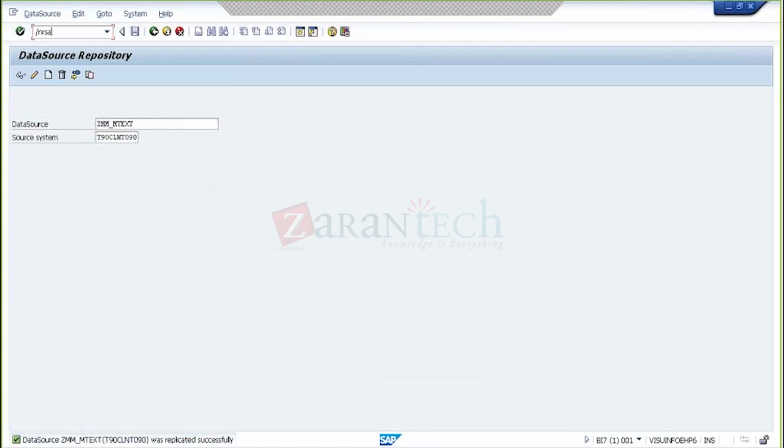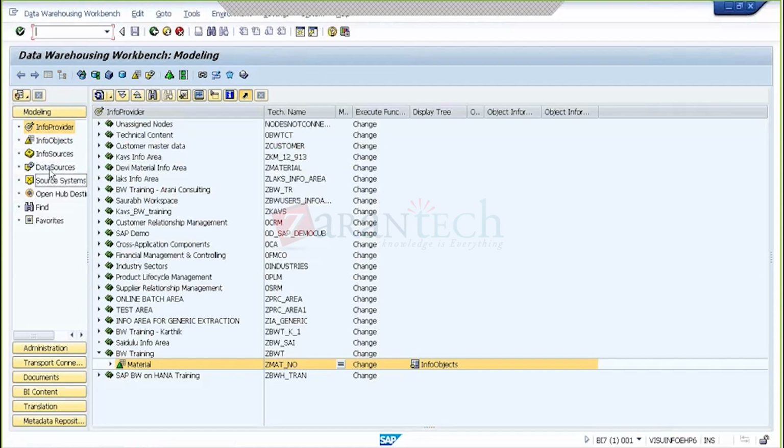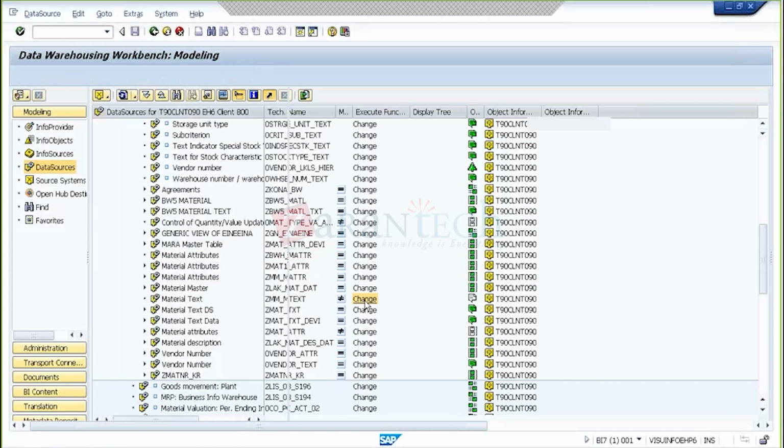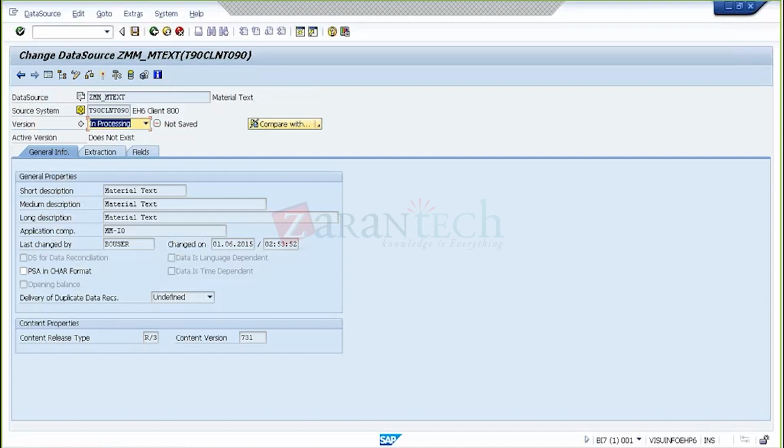/N RSA1. Go to the menu data sources. Ensure that you are seeing the data sources for the right source system, otherwise change the source system. Search for your data source. Here it is, material text. It is in the inactive state. Go to change mode. See if the PSA table is created. It's empty because we didn't activate the data source.